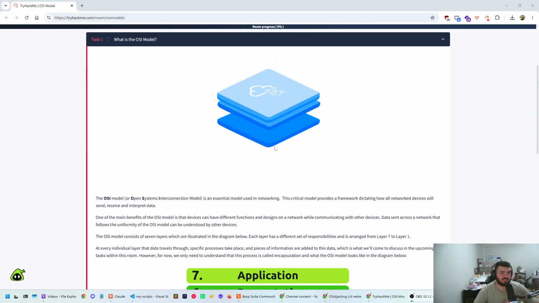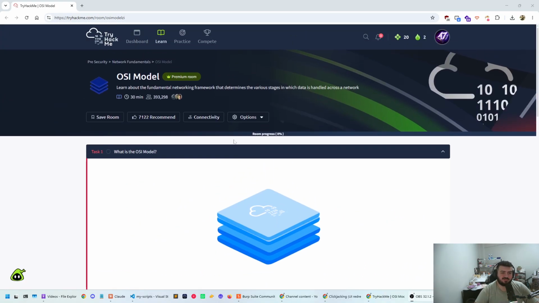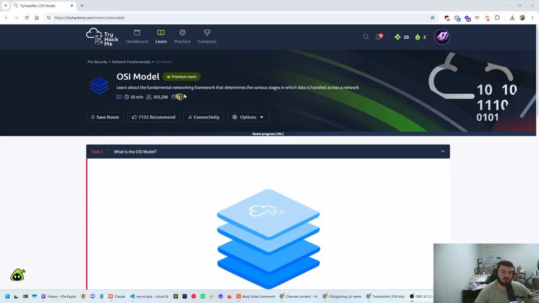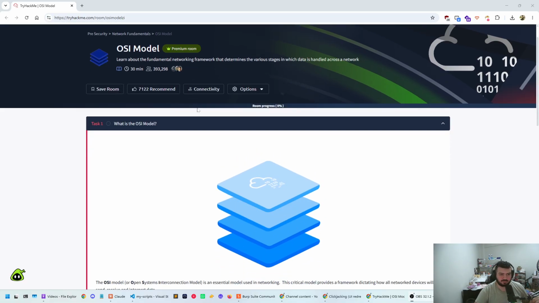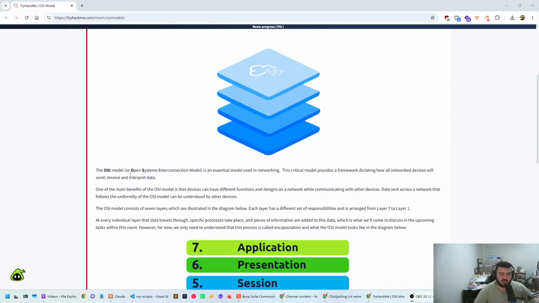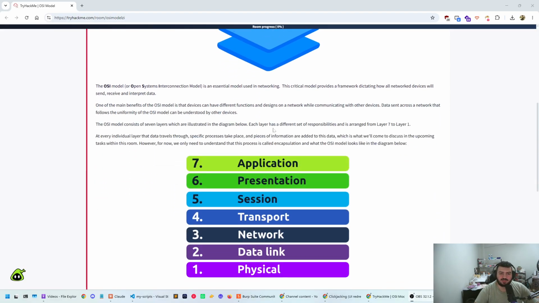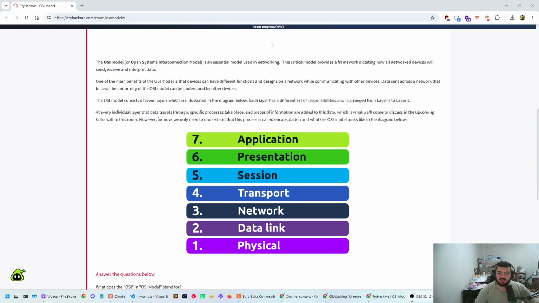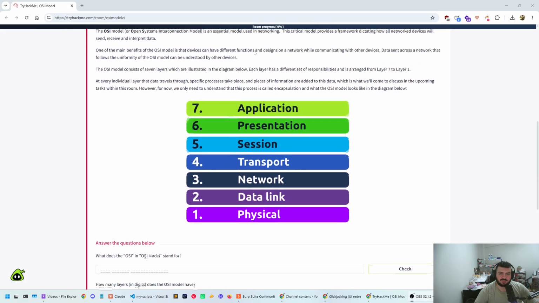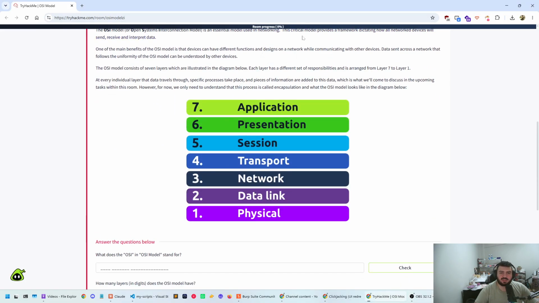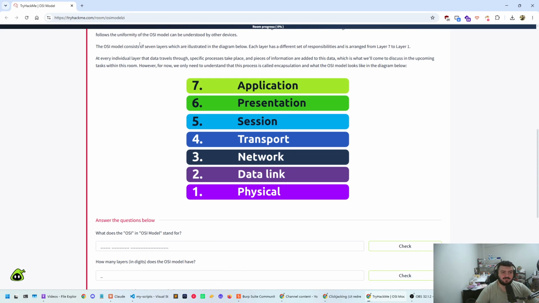In this video, like in the previous video where we talked about LAN fundamentals, we're moving on to the OSI model. The OSI model, or Open Systems Interconnection model, is an essential model used in networking. This critical model provides a framework dictating how all networked devices will send, receive, and interpret data.